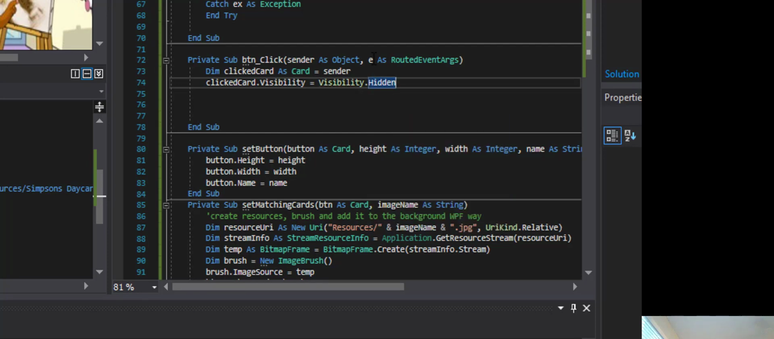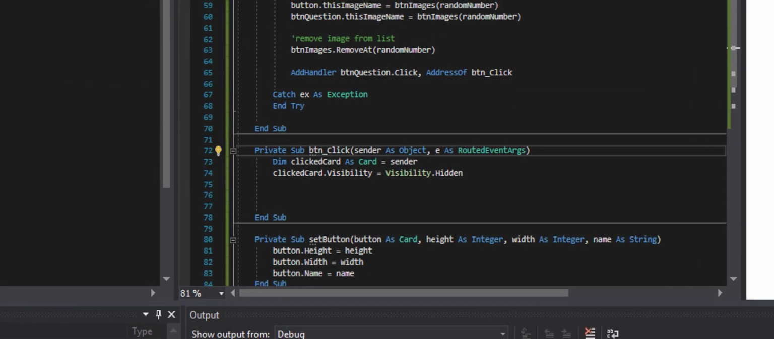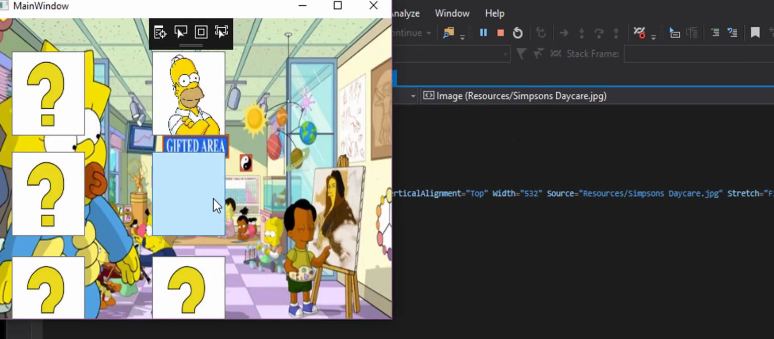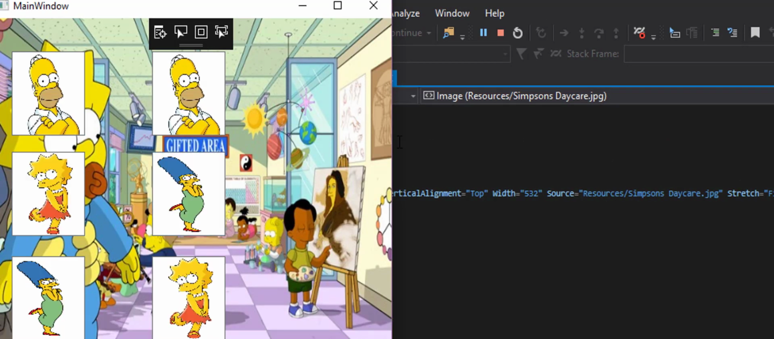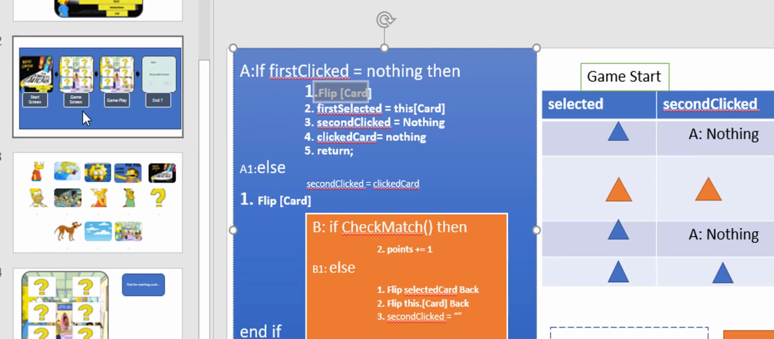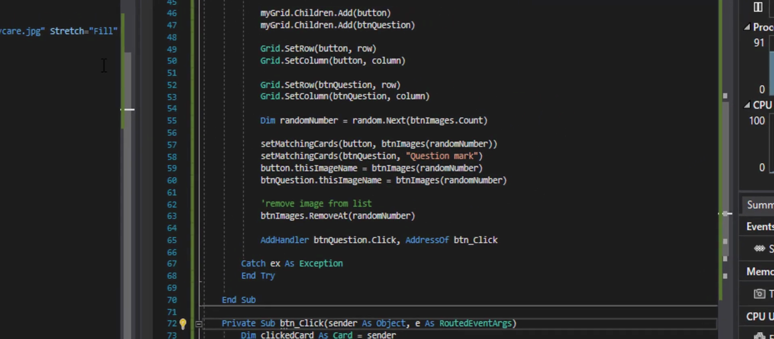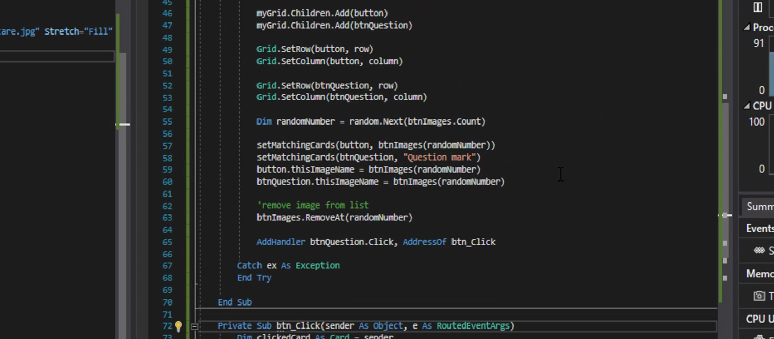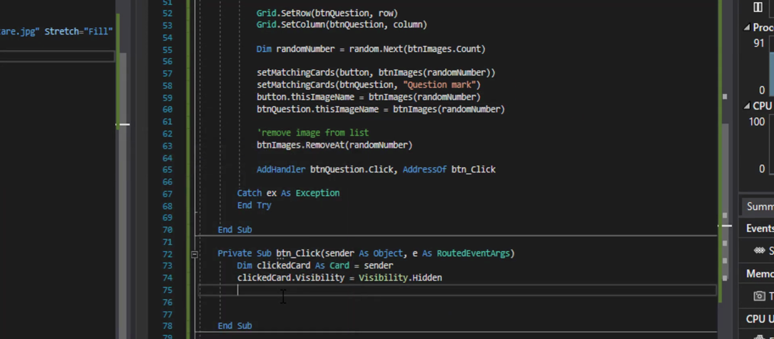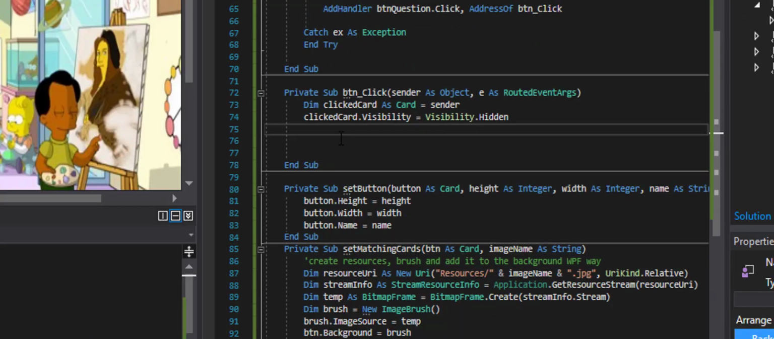Okay, so let me run that. That should work. There we go. So now I can click all of them. Now the next thing I need to do is continue adding the idea of which one was the first one clicked, according to my documentation. Depending on the first and the second click, it will determine what actually happens on these cards. So I think what we can do is stop the application and go right into this button click.